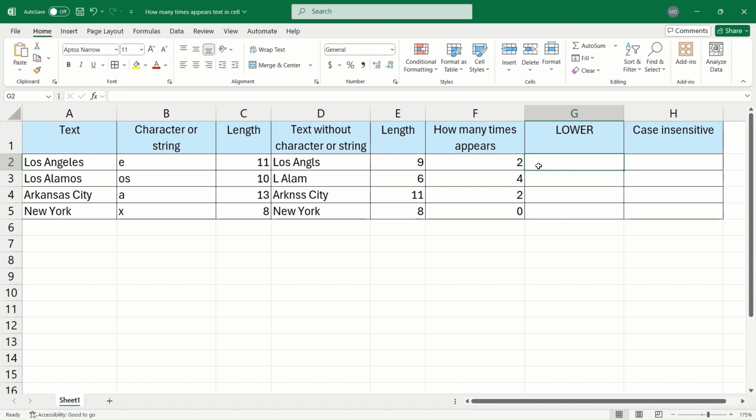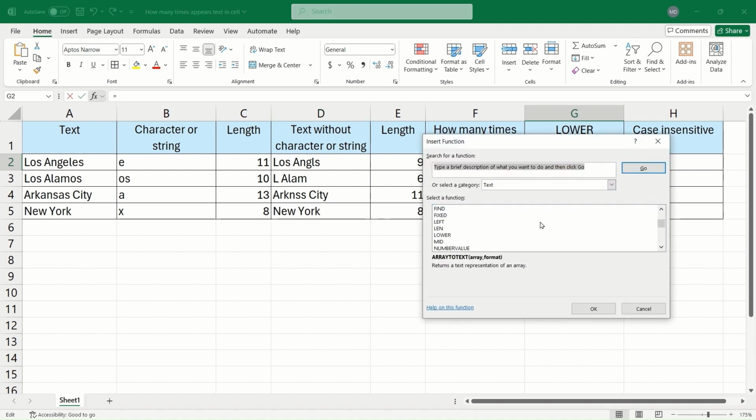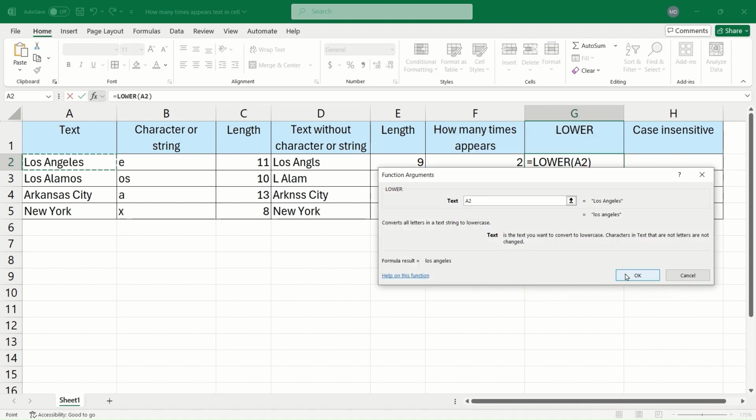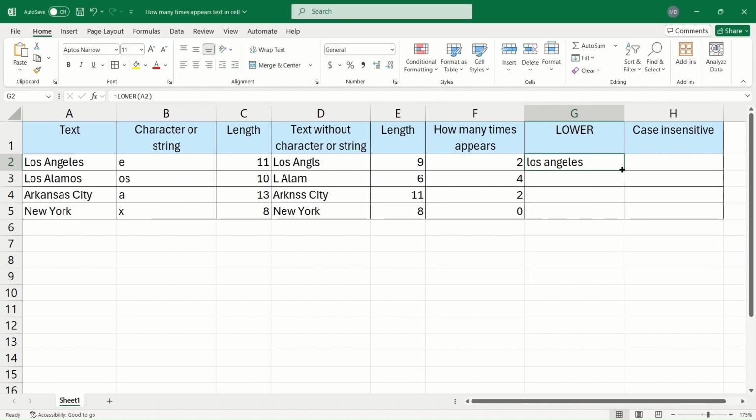To help you understand how this works, I'll change all the letters of the string to lowercase. I insert a function from the text category, function LOWER. The argument is a text that I want to be in lowercase only.